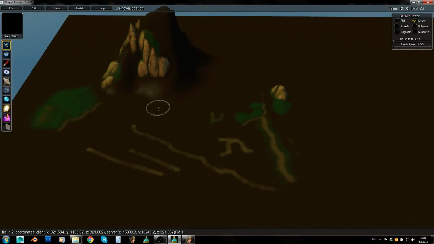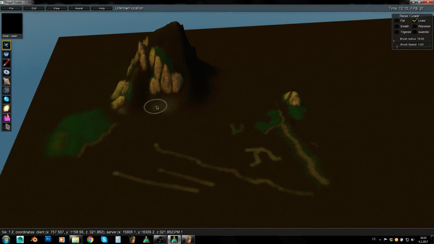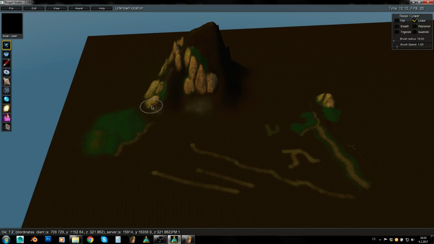Hey guys, I'm Amaroth and I think that it's time to stop talking about terrain and start talking about model spawns or doodads.